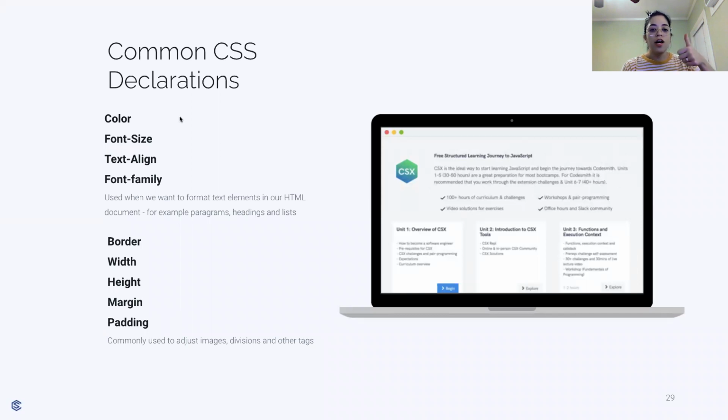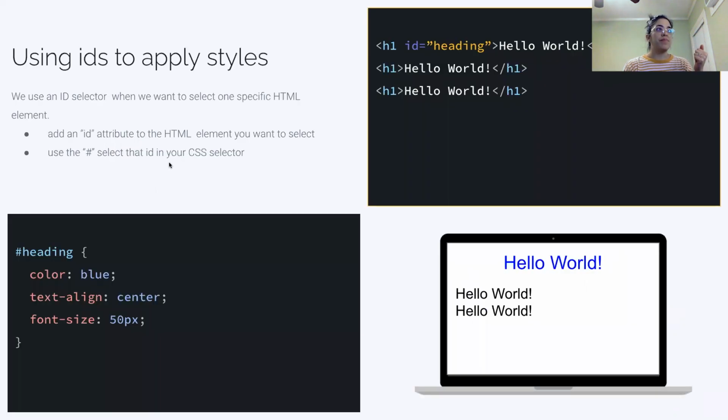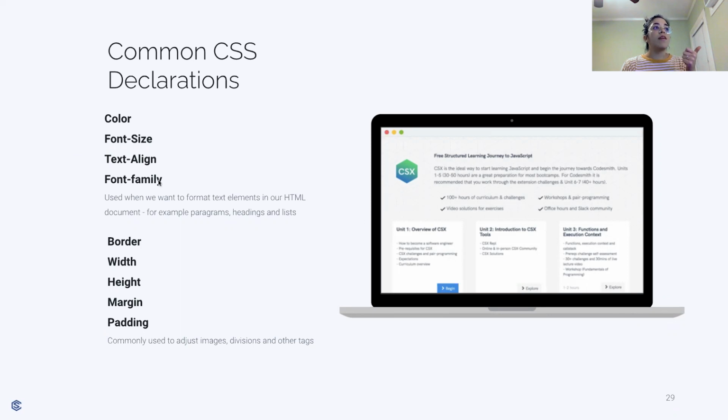So we've got our color, which we know is the font color. We've got our font size, which is the size of the font. Then we've got text align, which, if we saw in this example, we centered the text, right? The alignment of the text was set to center, and that's what brought it to the middle of our page. Okay, so that's text align. Font family would be like Times New Roman or Arial, Comic Sans, things like that. That would be the font family.